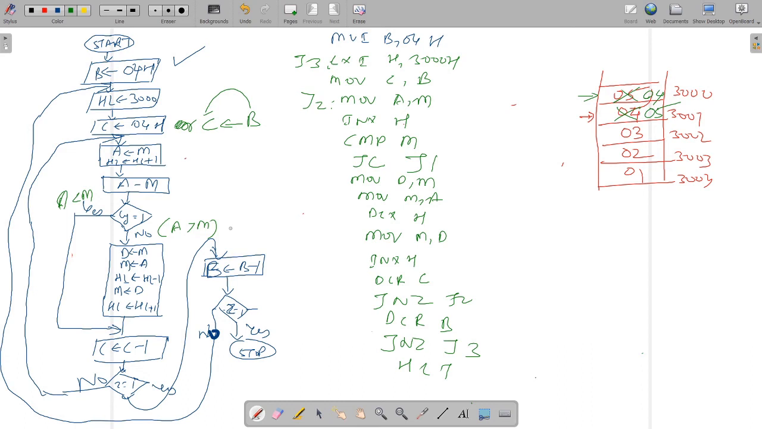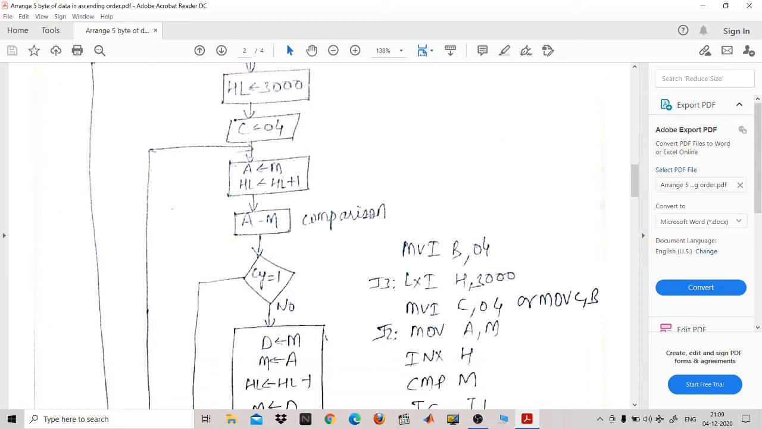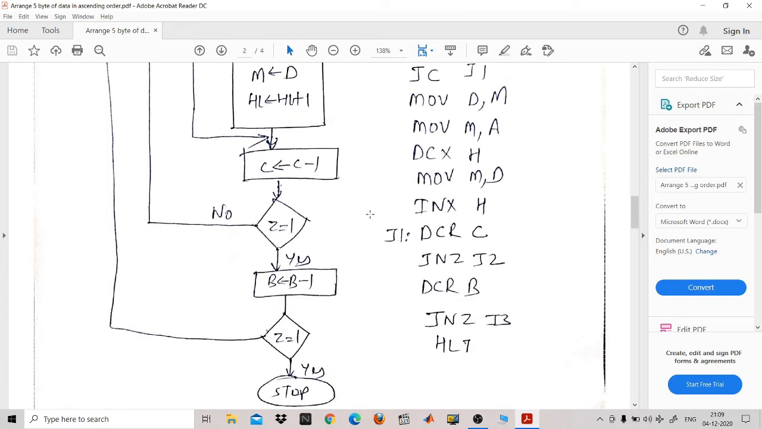Now similarly, you can go for the arrangement of data in the descending order. Just one thing you will have to do: instead of writing JC, you will have to write jump if not carry. So now we are going to execute this program in the 8085 simulator. This is the flowchart which we have just drawn on the open board, and these are the set of instructions which we are going to write after drawing the flowchart.